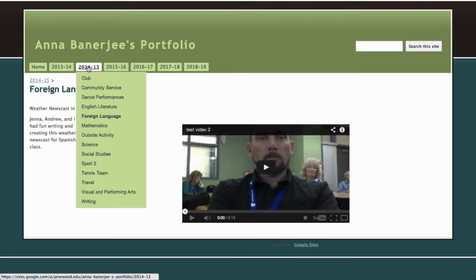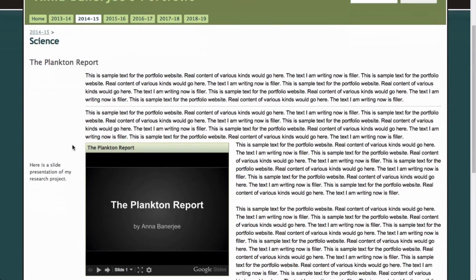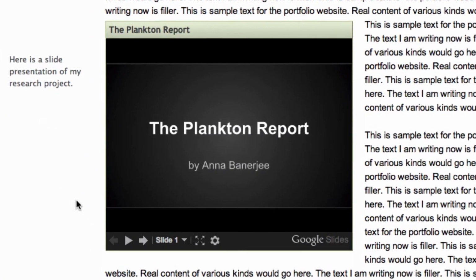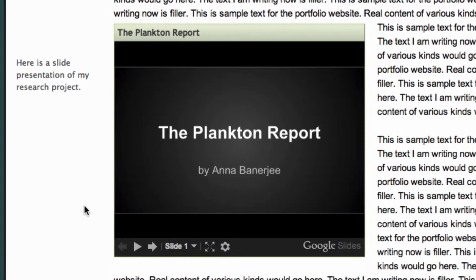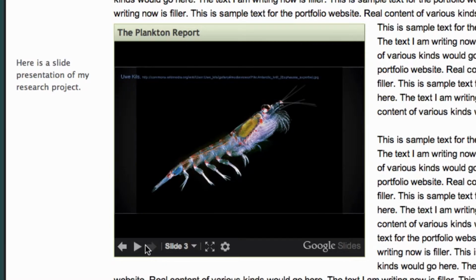and then dropped it here. For math or other classes, you might put in a spreadsheet of data that you've compiled, or take a screenshot or a picture of yourself doing a presentation. Here in science, Anna did some research on plankton, and she copied and pasted her plankton report onto the web page, and then she put in the Google Slides presentation that she did. This slideshow is interactive. It's right here, so her viewer again can click through her slides and can even expand the slideshow to watch it at full size.